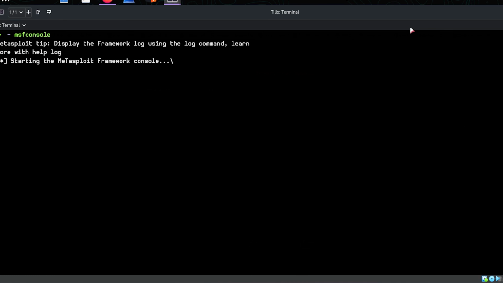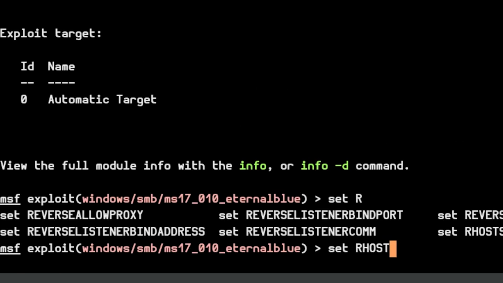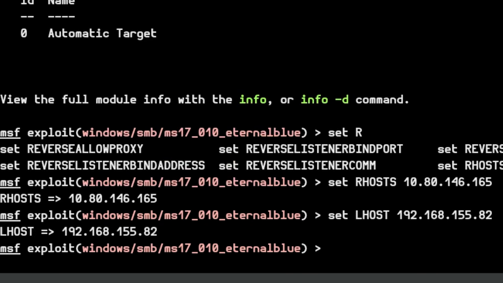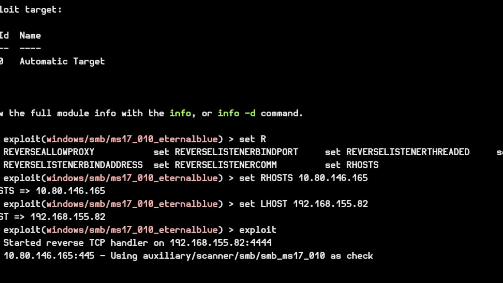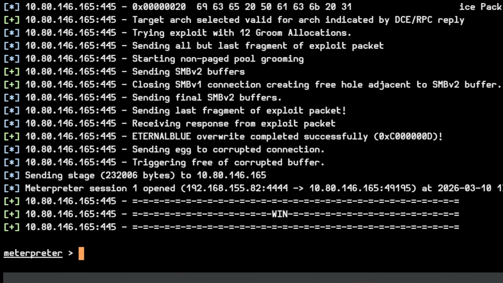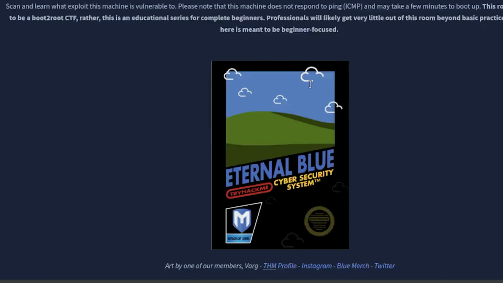Start the exploit, check the options, set the RHOST as the machine's IP address, set the LHOST as mine, then from here it should be simple. Started. Yes, host is likely vulnerable. Here we go. Boom, Meterpreter session. We just had to restart it.